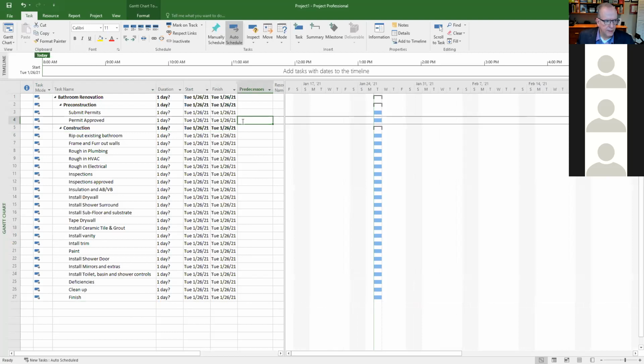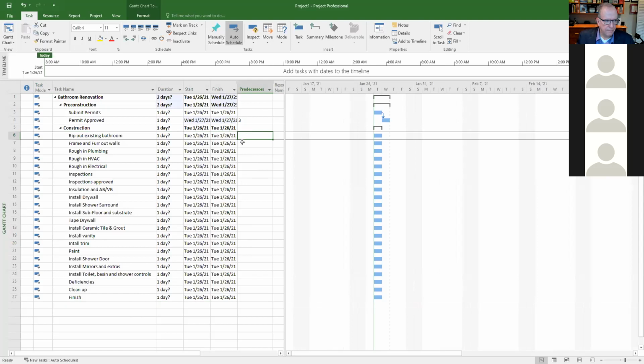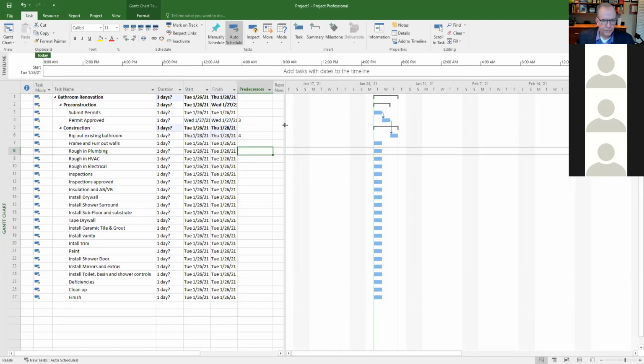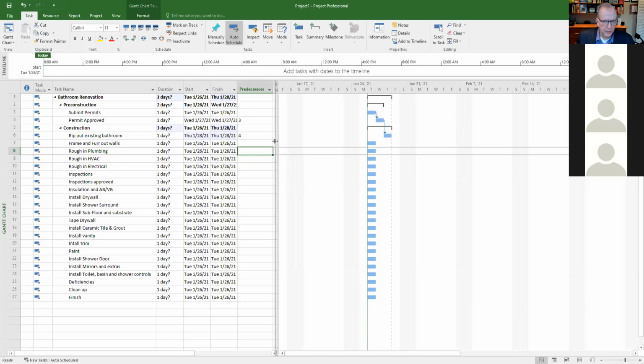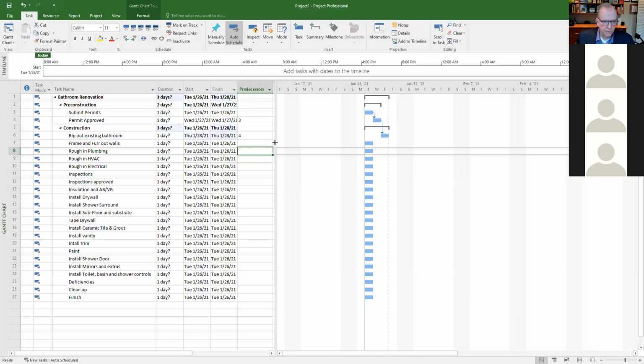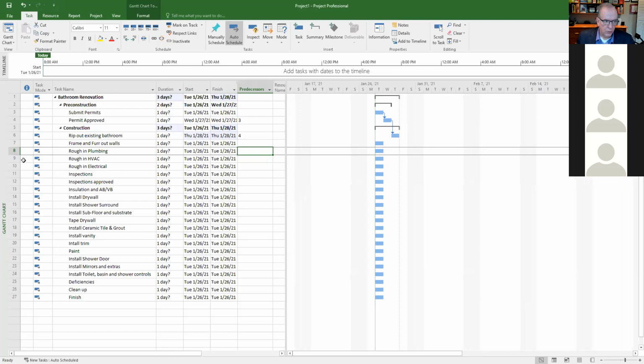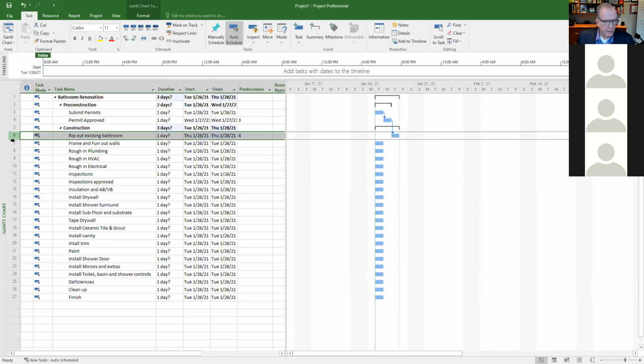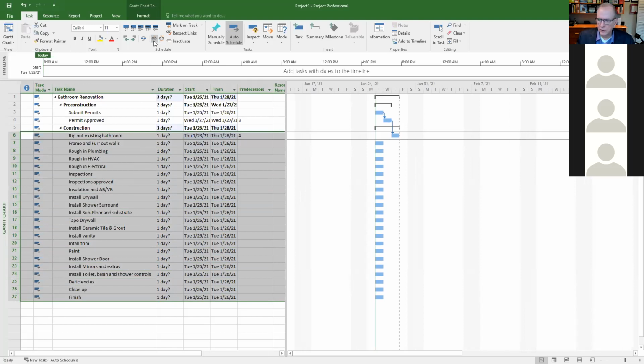And so I'm just going to type in here number 3. And then just to get past that level, I'm going to type in rip out existing bathroom, number 4. And I kind of said, try not to link to summary tasks. That's a best practice. Some people do, but it's really a best practice not to, just because it makes unnecessary links and it can confuse things a bit. The program lets you though. Okay, so next I'm going to highlight everything one after the other there, just to get going on this, make it a little bit quicker.